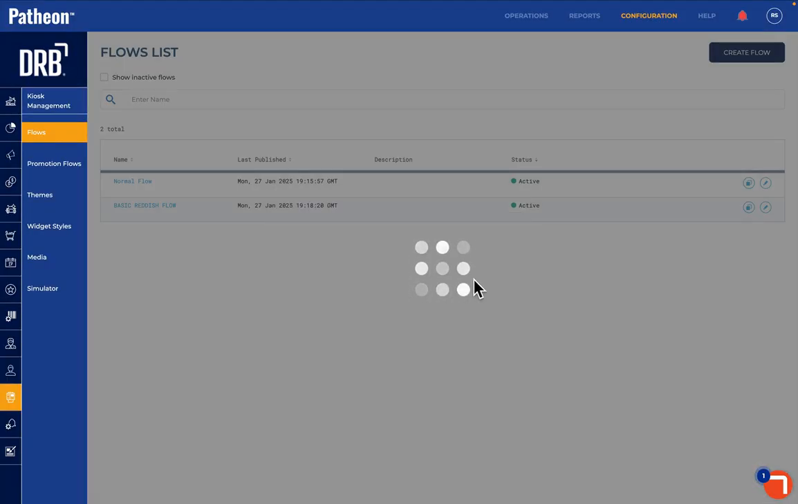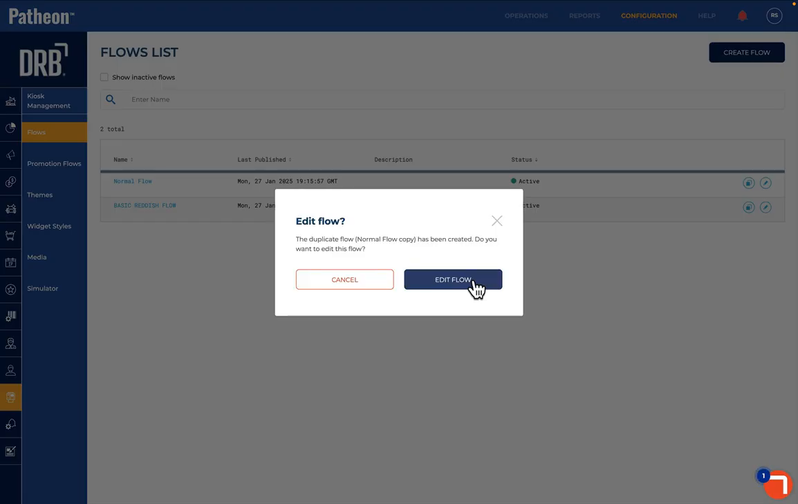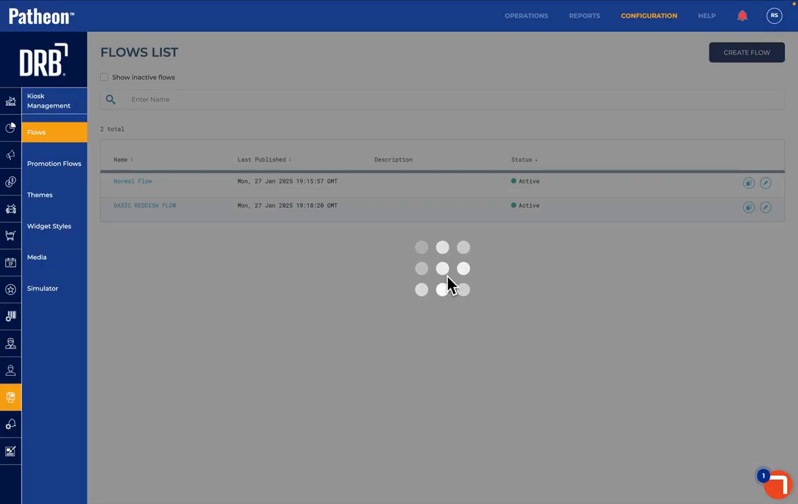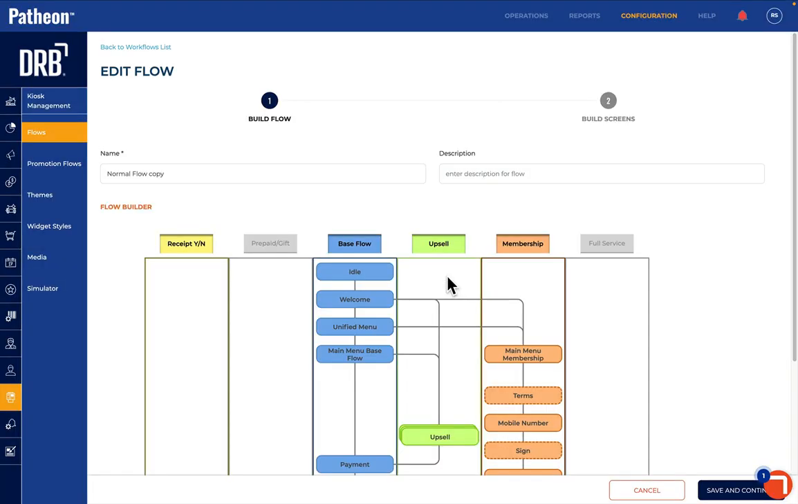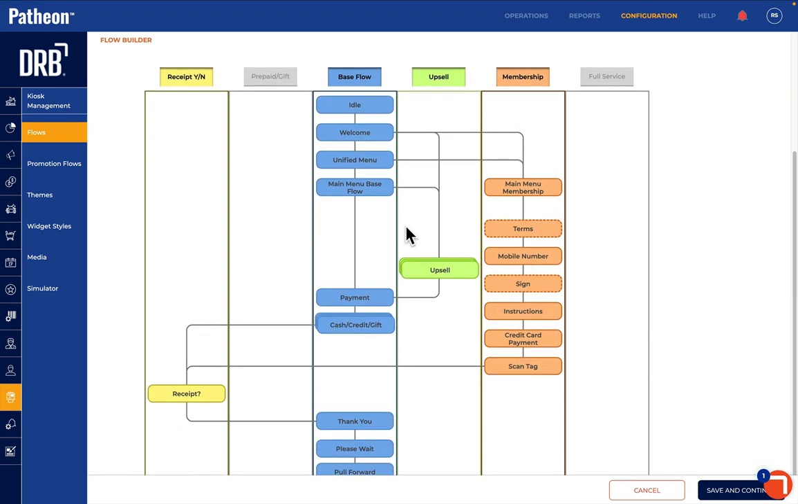You just validate to duplicate the flow. The system duplicates the flow behind the scenes, and it allows you to edit the flow right away by pressing Edit Flow. Upon editing the flow, you'll notice that the new flow has copy added to the end. You can change this if you like, add something that may let you know that this is a work in progress, and then you're able to change things about the flow.